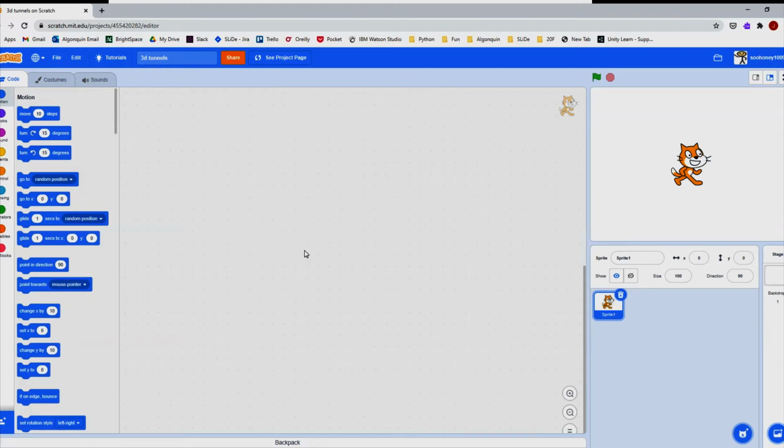Okay, so guys, Coding Stickman here. Today we're gonna start off a new project, which is gonna be a 3D tunnel.